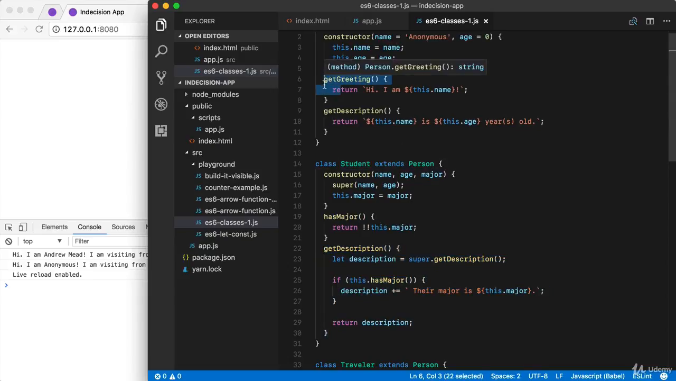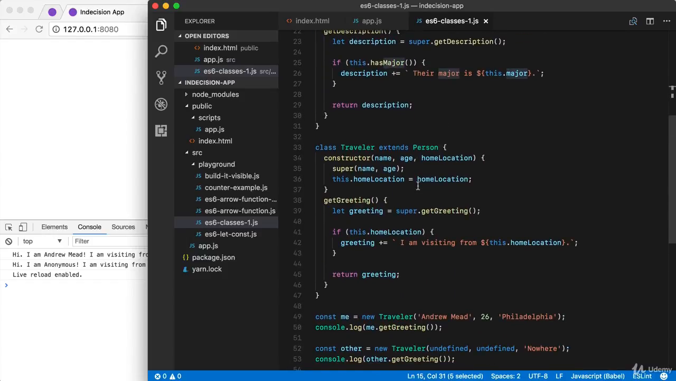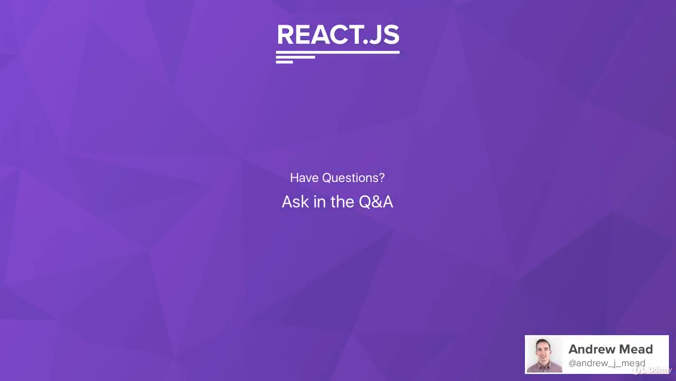There is no need to override getGreeting. We would only do that if we wanted to. For student, that allowed us to add a new method, hasMajor, and some new data. And for traveler, it allowed us to also add a home location where we overrode the getGreeting method. We're going to be using these exact techniques in the next video. I am very excited to get to that, so let's go ahead and jump right in.